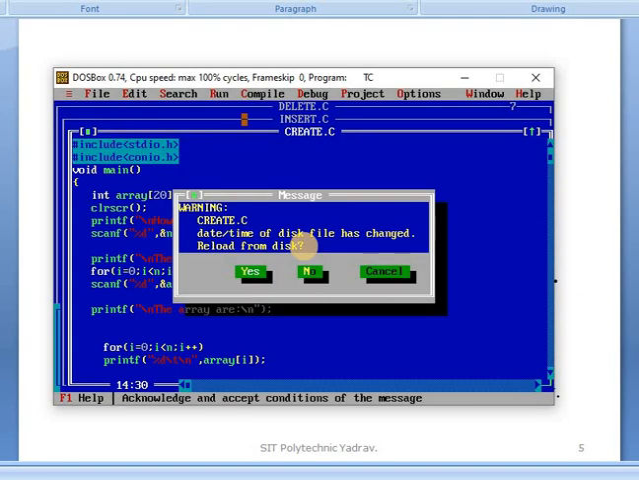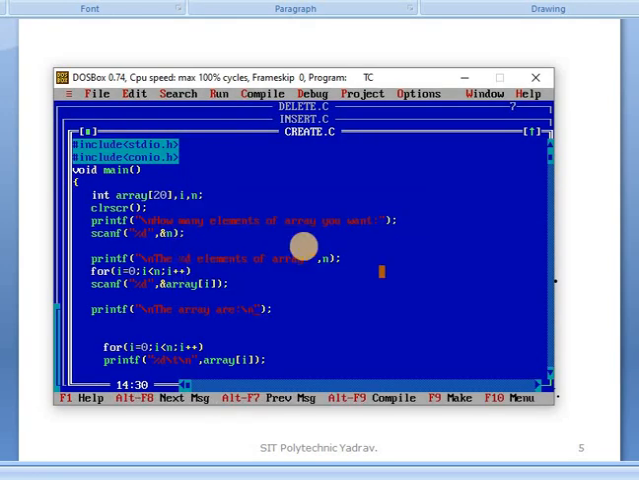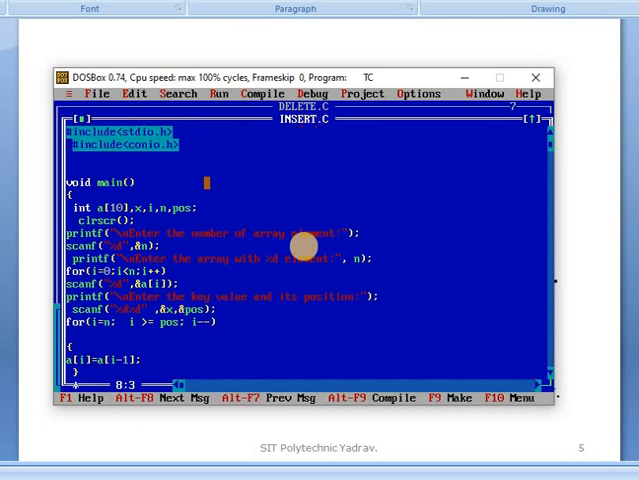Okay, this is a program for creation. Okay, create. Another program is asked in your question, that is: write a program to insert an element and display these elements.